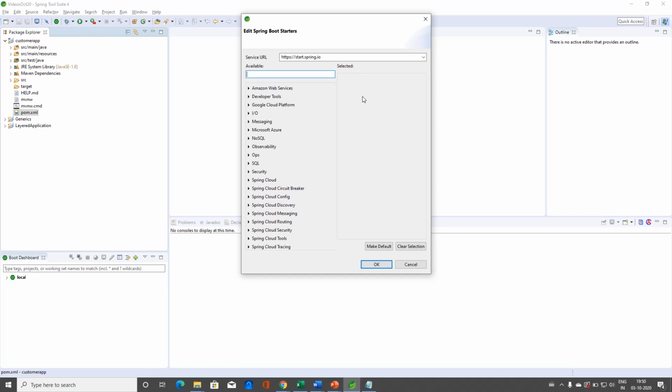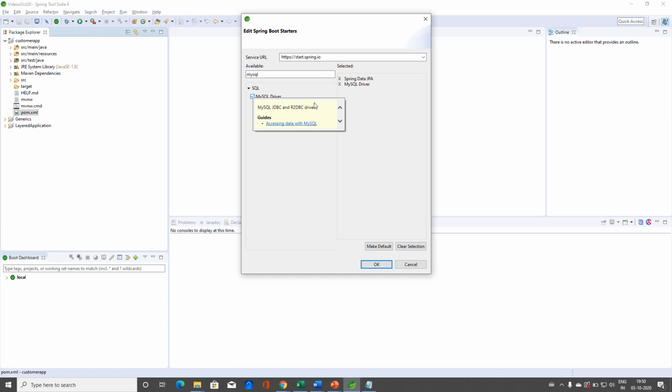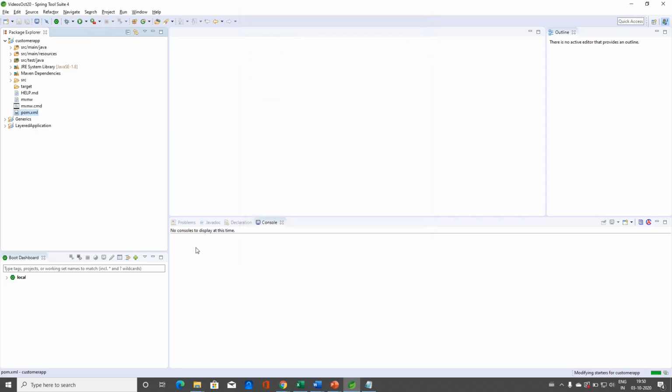Now I'm going to add JPA support. So if I just type JPA, you'll see we have an option to add Spring Data JPA. And I will also add MySQL driver. So this is the JDBC driver to the database. Once I add these two, it may take several minutes if you're doing it for the first time to complete and get all the necessary jar files.